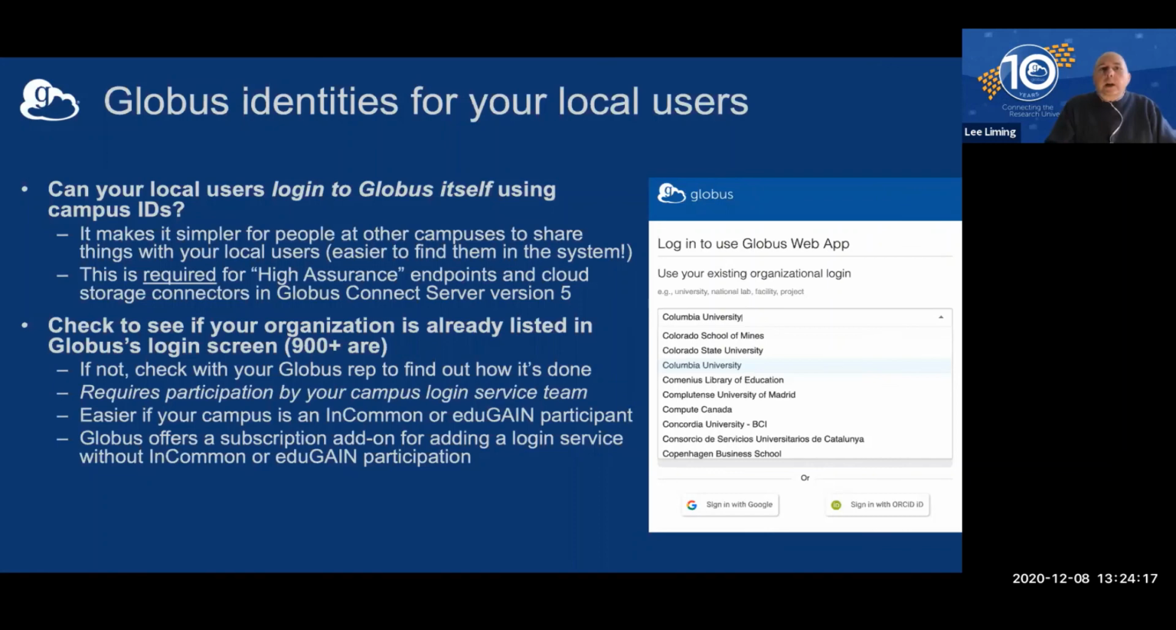This is easier if your campus participates in a federation like InCommon or the eduGAIN federations around the globe. eduGAIN is kind of the worldwide federation of federations, and every country has its own participating federation. In the United States, it's called InCommon. Canada, Germany, the UK, they all have their own local federation. And again, your Globus representative can put you or your campus login service team in touch with the right organization.